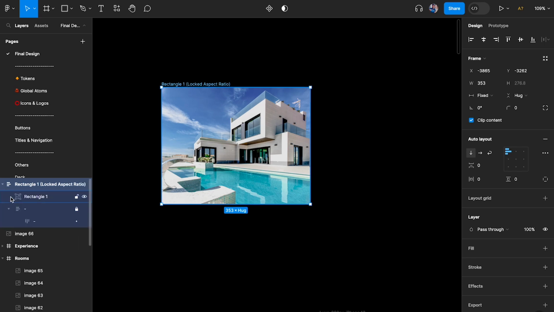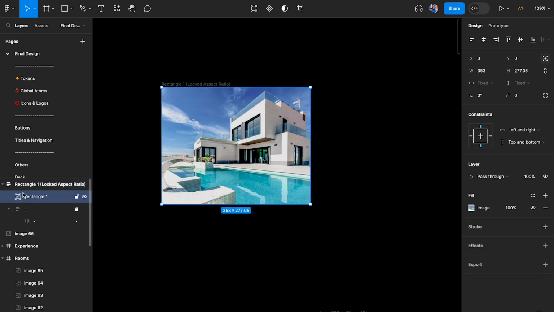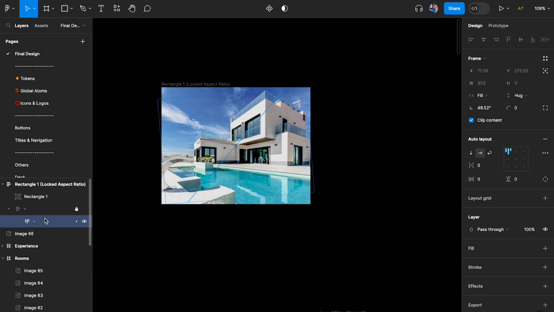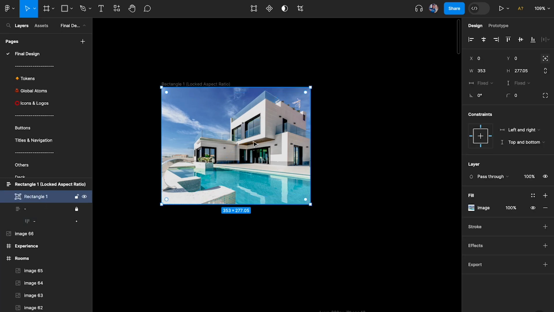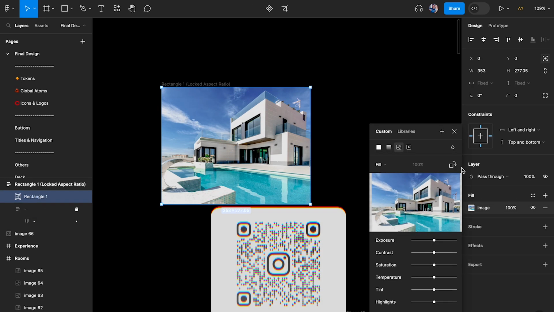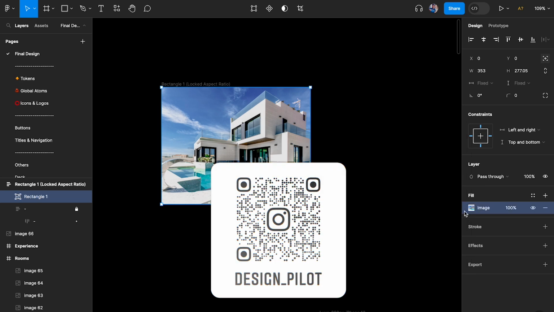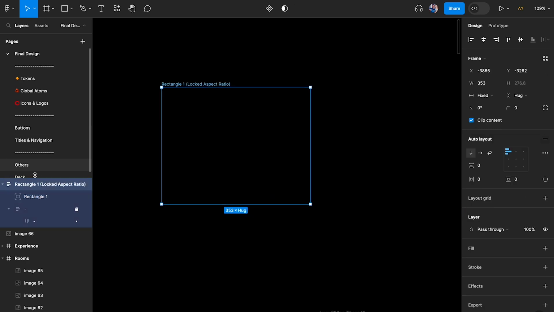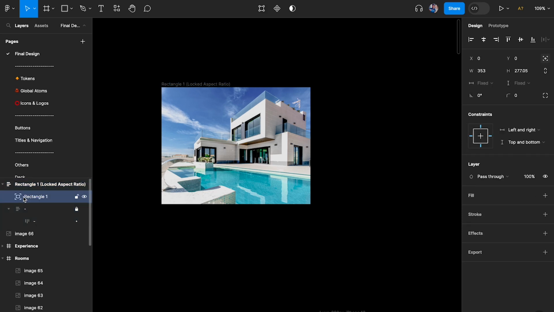Now we have a lot of layers over here, as you can see, right? And I'm going to delete some of the layers which I don't really think we need. So I'm going to start off by deleting this rectangle layer. I'm just going to copy the image, because we need the image. I'm going to copy that, delete it, and then click on the main frame and then paste it. We can delete the image layer.